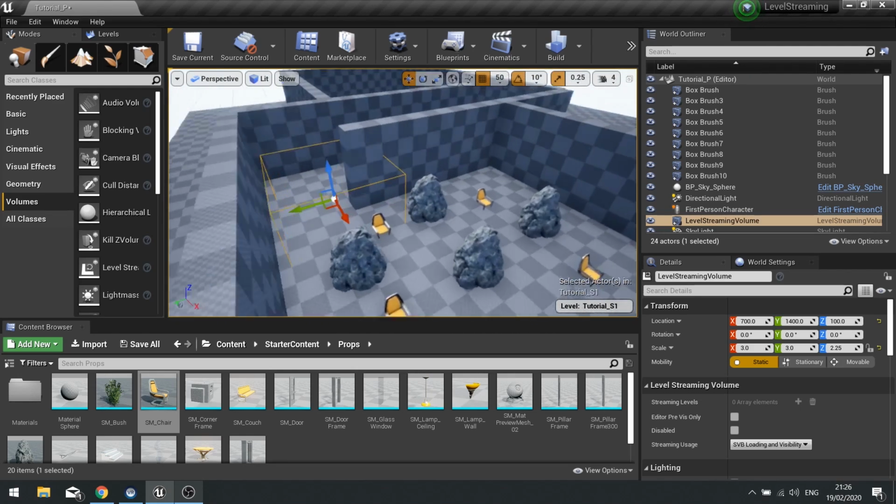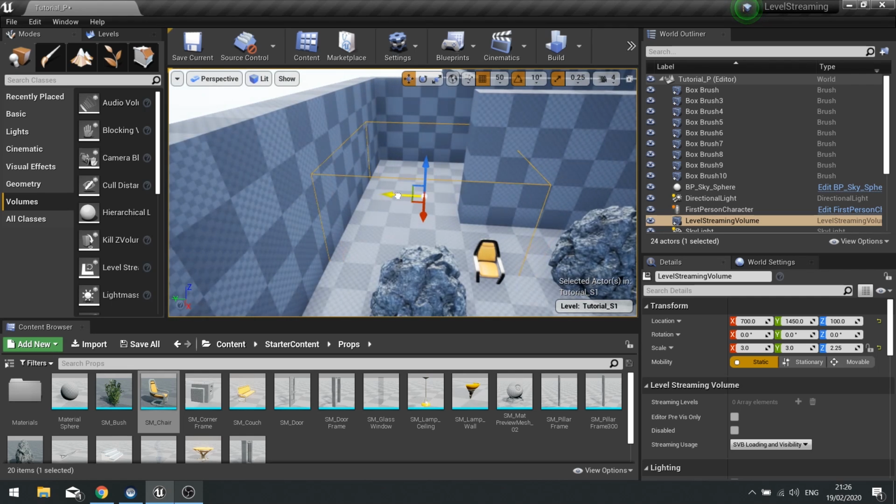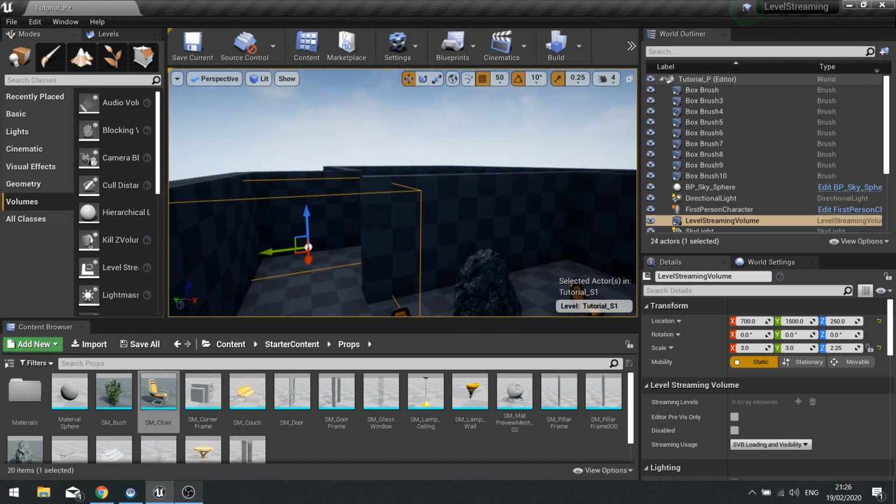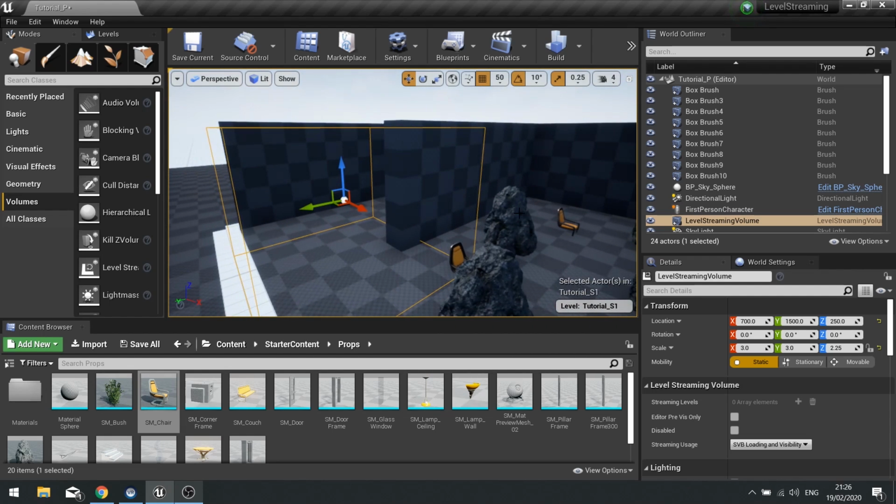And for testing purposes, I'm just going to put it in the doorway here so you can see it working. You wouldn't normally put it here, but I want you to see it working, so I'll put it there. Okay, so I've got level streaming volume. I now need to tie that to my sub-level.